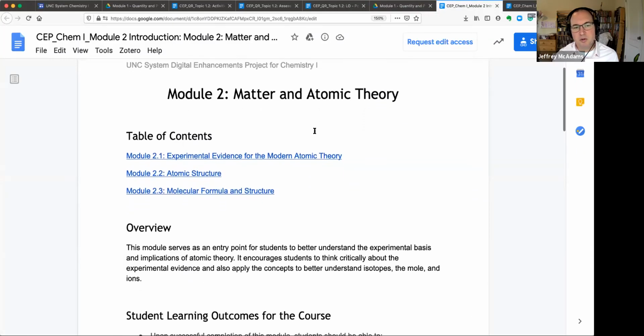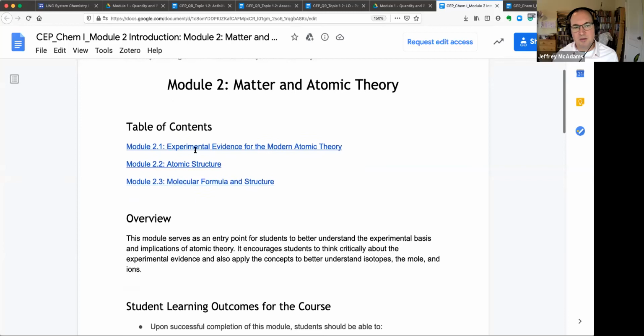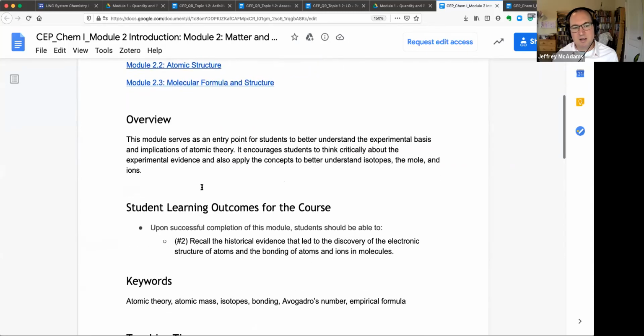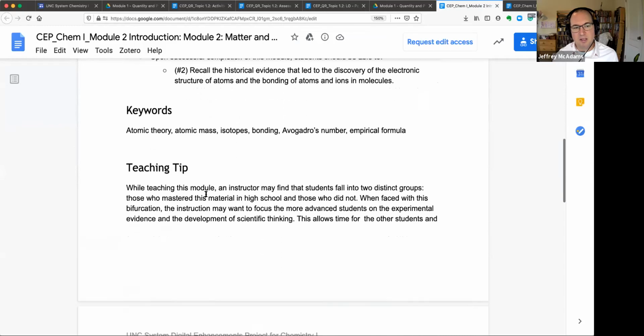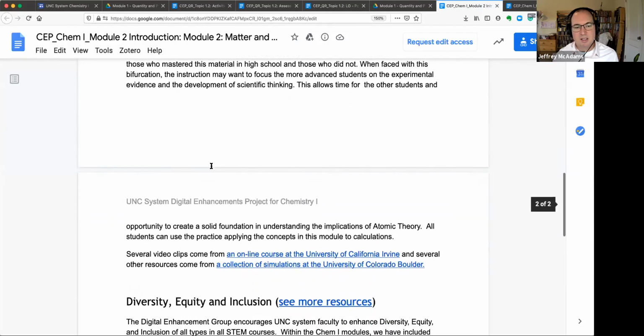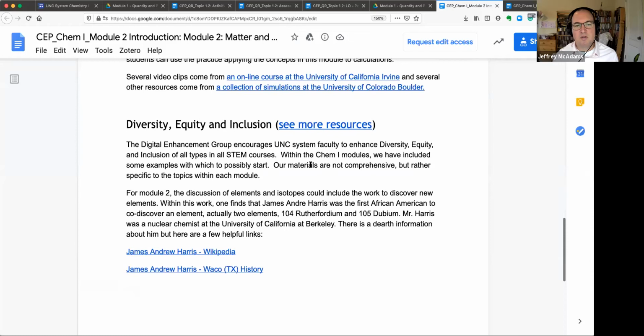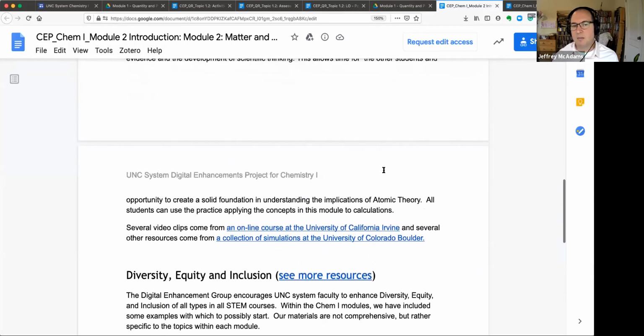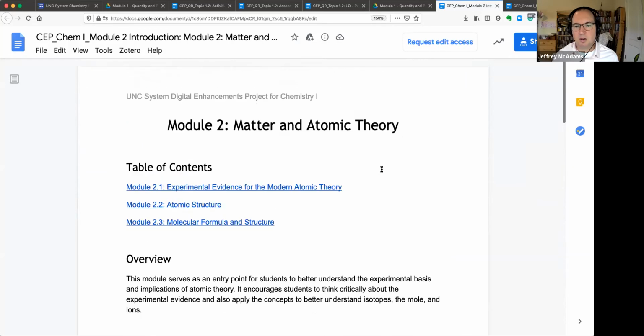Here's module 2. I clicked on module 2, and here is the table of contents. They have the overview, the outcomes, teaching tips. They even have more resources for diversity, equity, and inclusion if you wanted to include more resources for that as examples in your course.